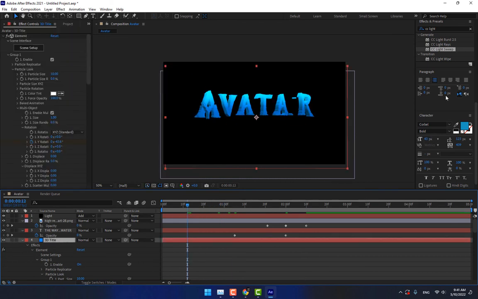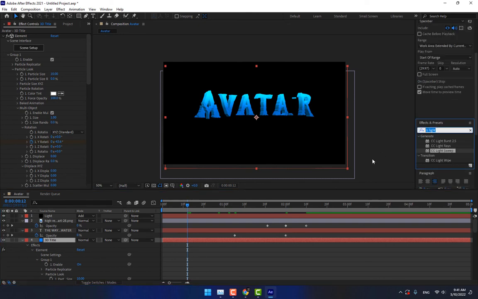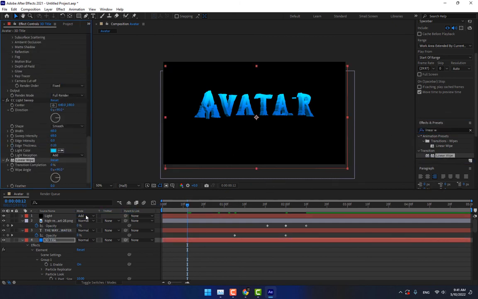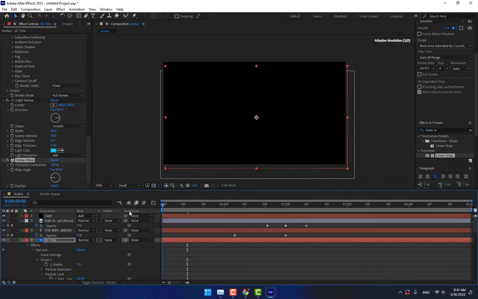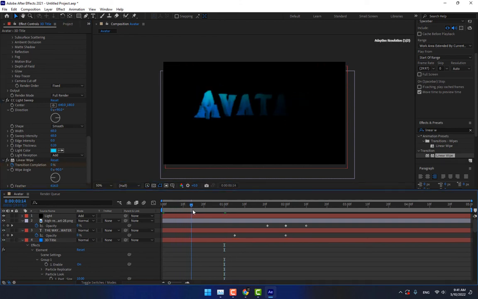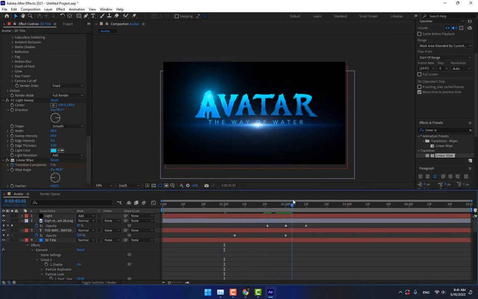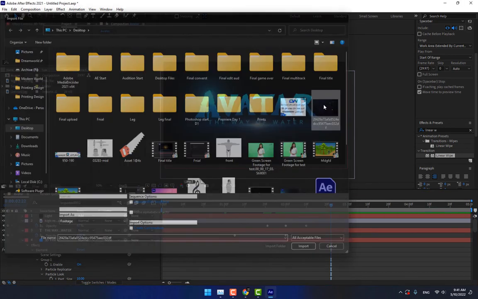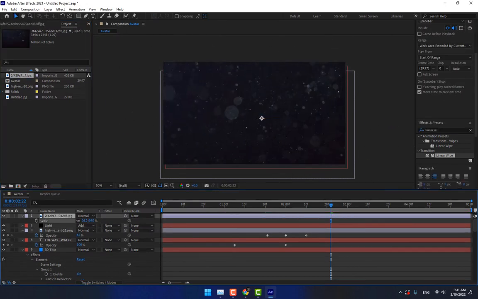And select the 3D title, drop here the effect linear wipe, right here, linear wipe, drop this effect, stopwatch, go to 1 second, play now. Wow, looking beautiful.